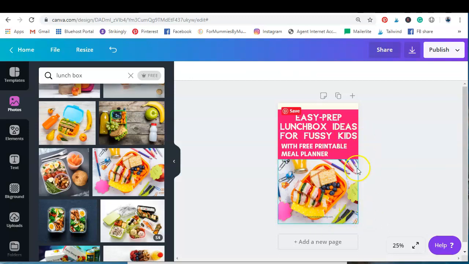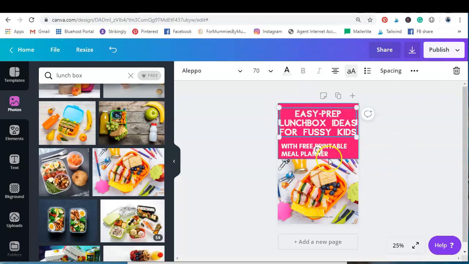Okay, so that's it. Just extend it so I don't have white spaces. Realign.